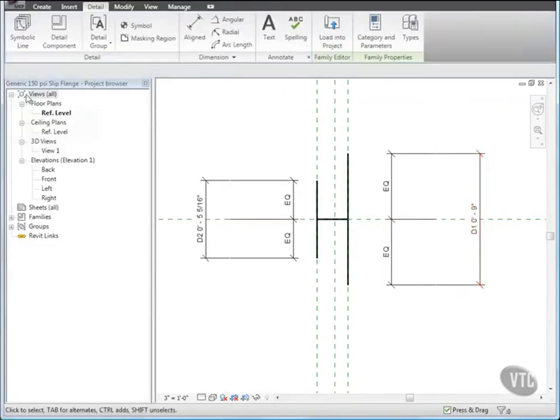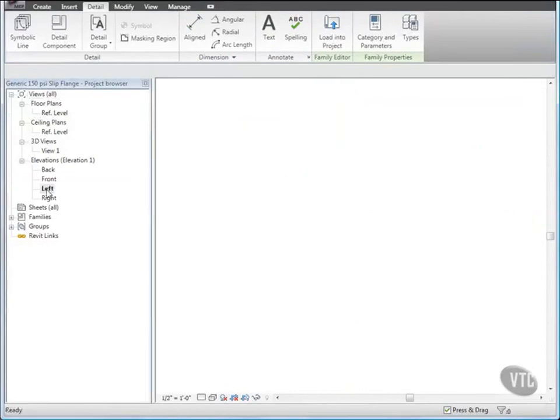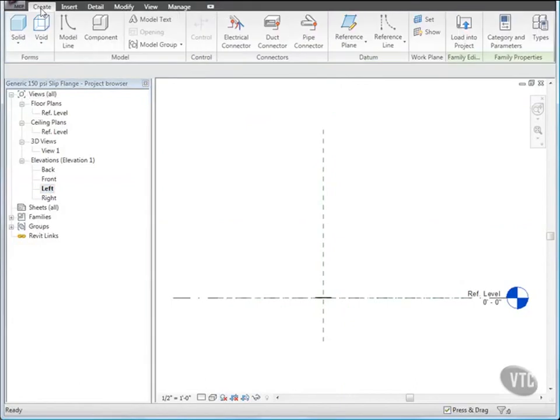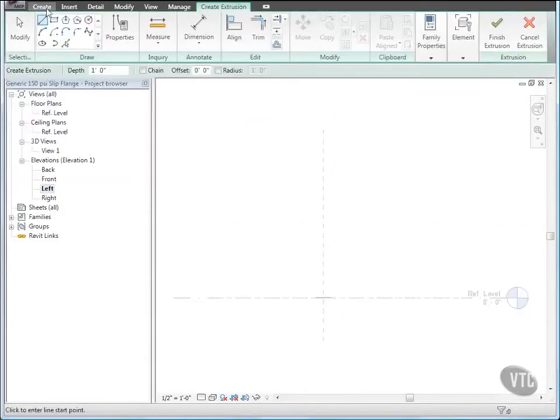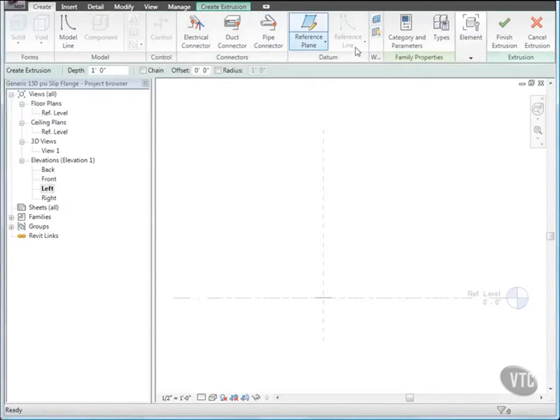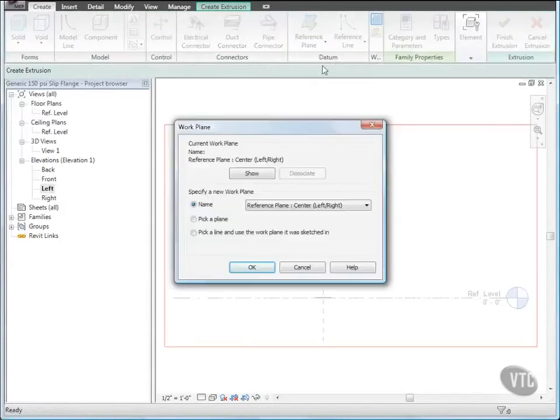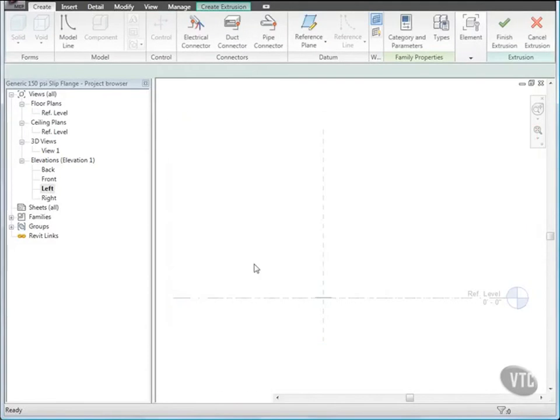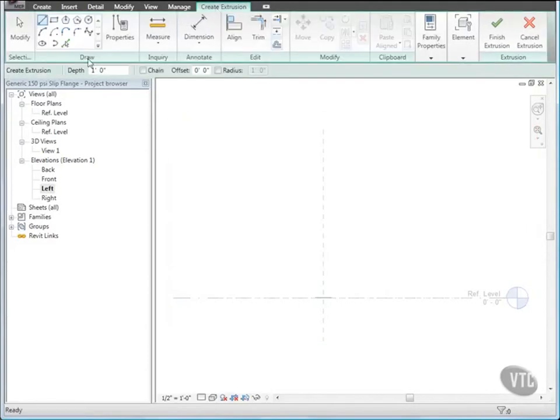And next we'll create the first extrusion of the flange. Open the left elevation view, and from the Create tab, click the solid drop down and select Extrusion. Go back to the Create tab and click Set Work Plane and specify the work plane pipe and click OK. Then click the Create Extrusion tab, and from the Draw panel, click Circle.